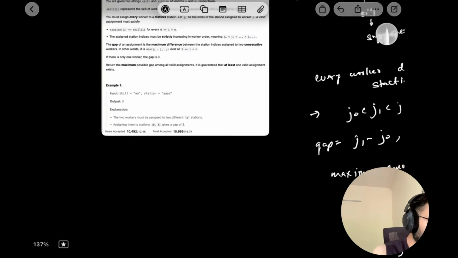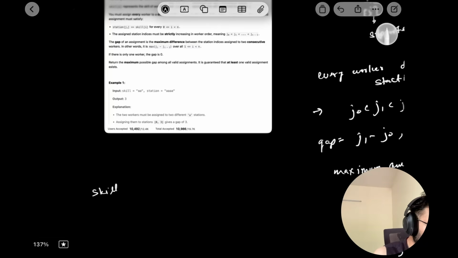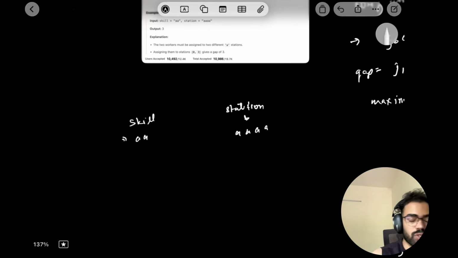We are given a skill string, let's say AA, then we are given a station string, whatever. Now, the question asks us to assign a station to each skill. And when you assign a station, the next station will always be greater than the previous one.